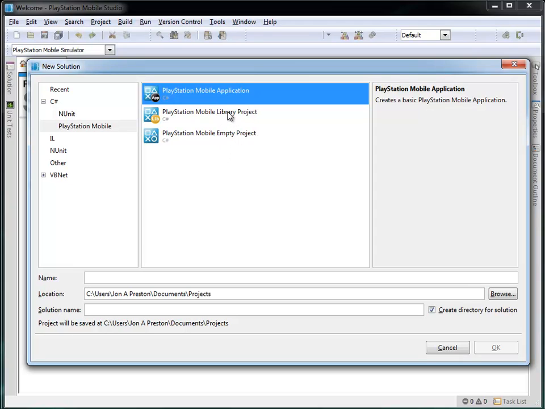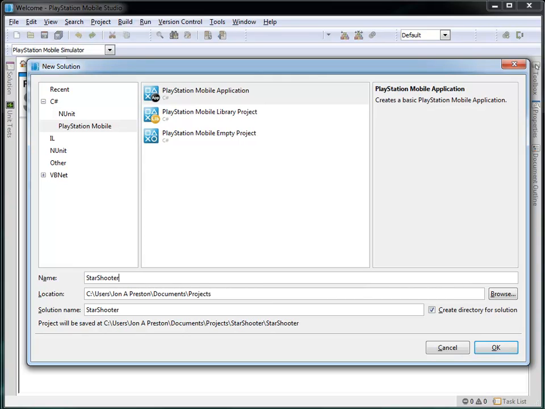Make sure that you don't click the library or empty project, but actually the PlayStation Mobile application, and then specify a location for it and give it a name. I'm going to call this Star Shooter, and you'll notice that it creates a solution name here. Make sure that the create directory for solution is checked, and what that means is inside of your documents folder and in the projects folder, it's going to create a folder for this project, in this case Star Shooter, and then all the files associated with this project will be inside of there. So go ahead and click OK.